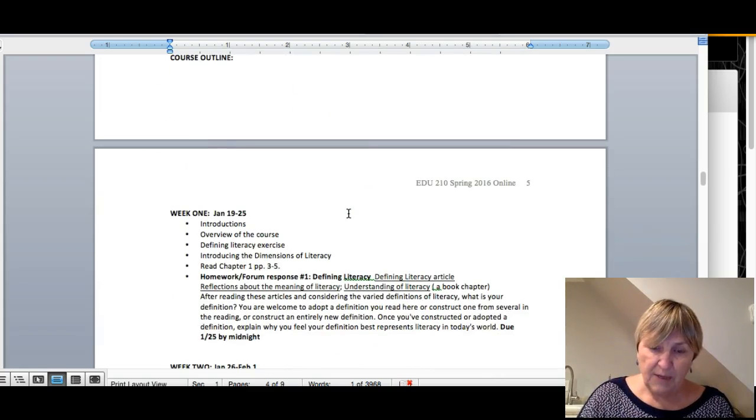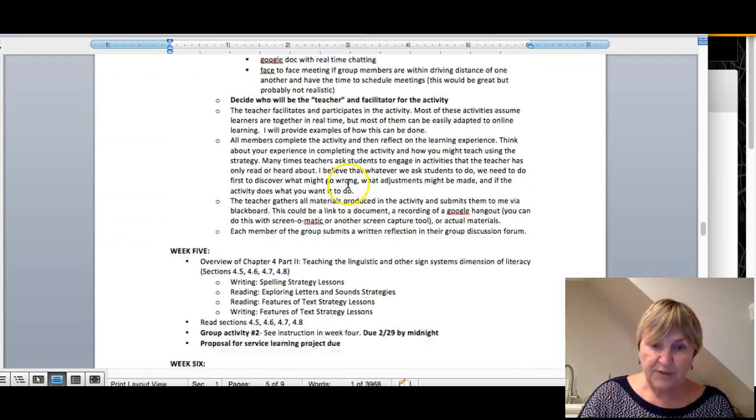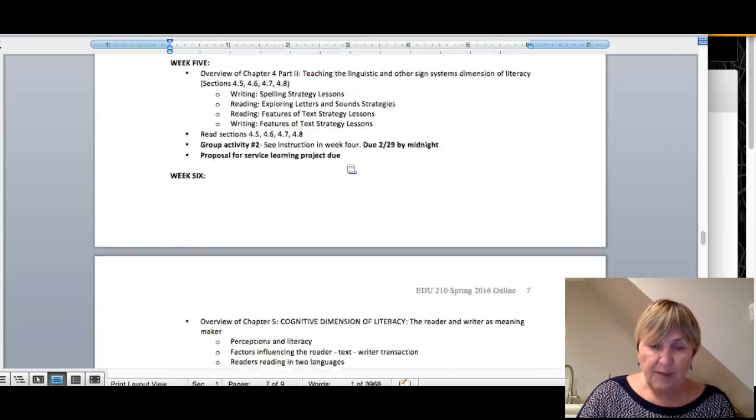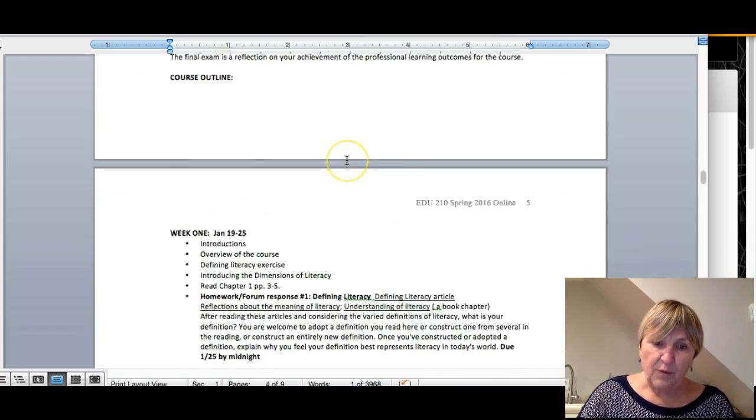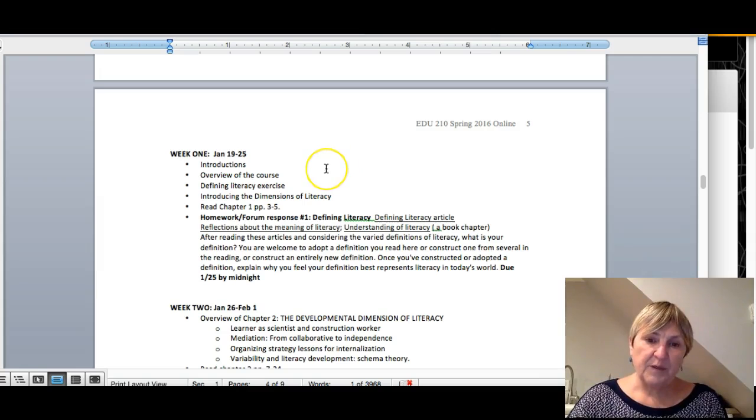Here is the course outline. It's a thumbnail sketch. You'll always want to refer to Blackboard because this does not give you all the information, but here it is. And you can take a look through this. I'm not going to go through it all. What I will show you is that the way this course will work, this first week, you'll have just an introduction with a homework assignment of defining literacy, and there'll be more on that. I'll go over that when I do the first module's lecture.